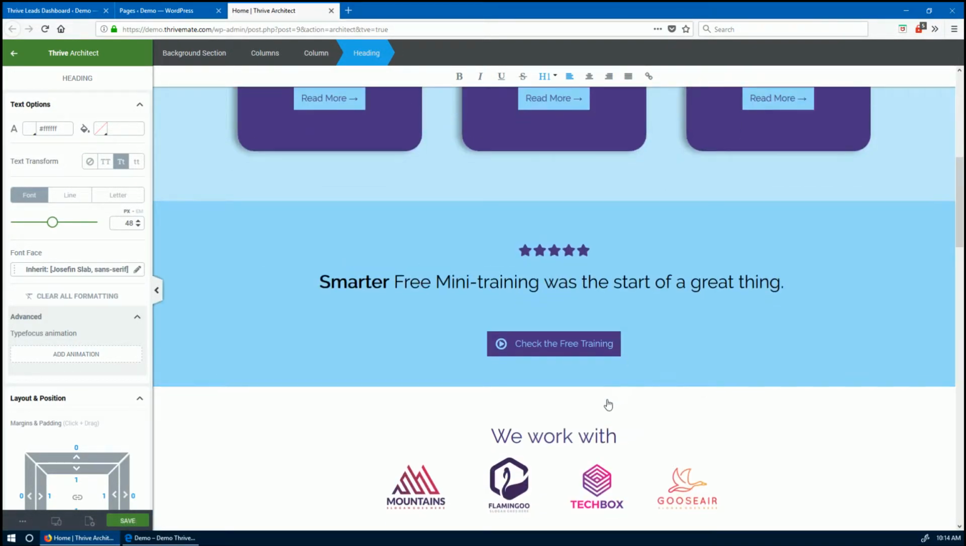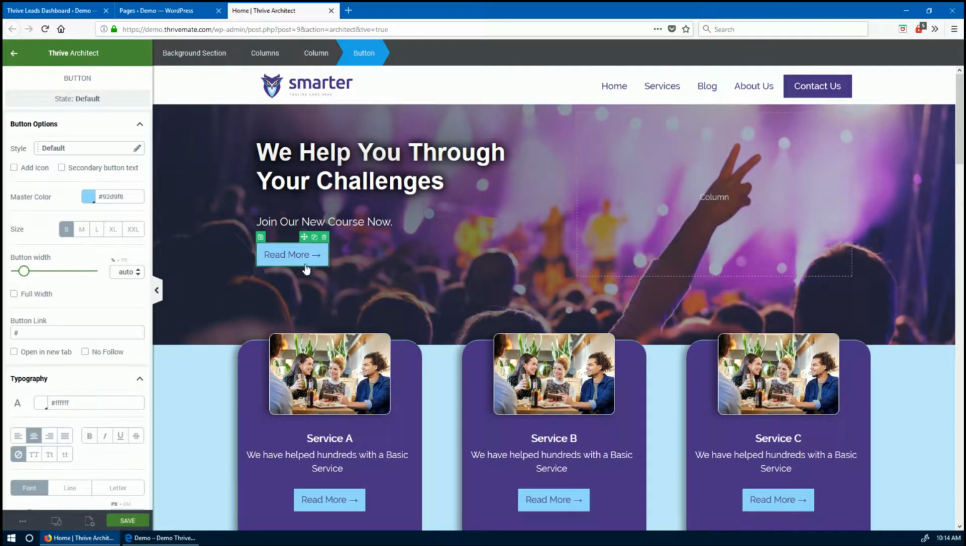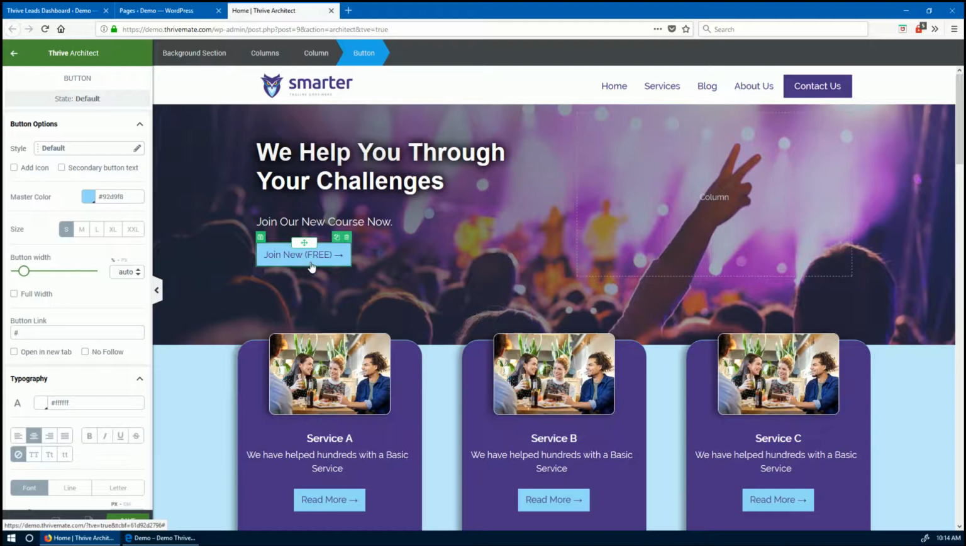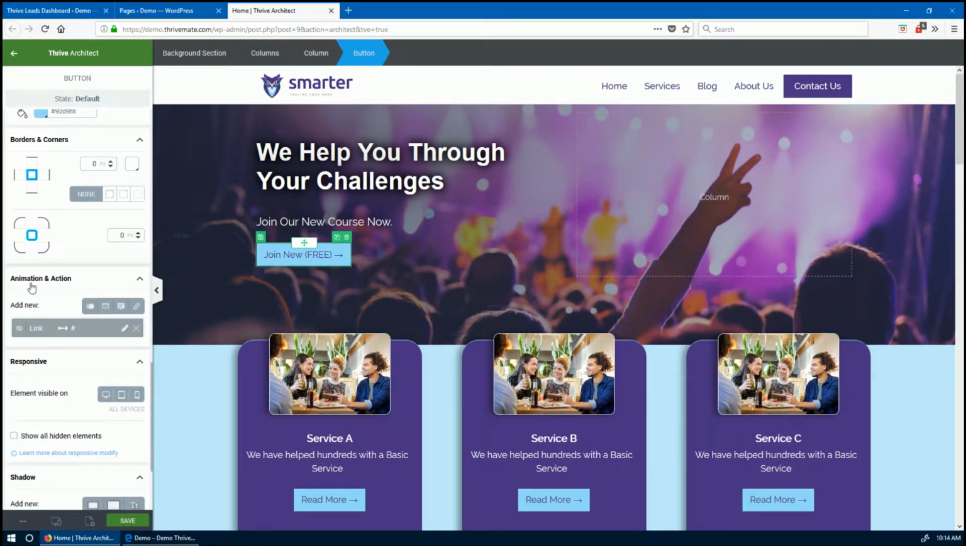It could be anywhere on the page as well. All you have to do is click on the button. Make sure you click on the outside part of the button, not on the text. If you click the text, it's really to edit the text. Actually, I'll do the join now, maybe free, like this. So click on the outside part of the button, and then you come to this animation in action.